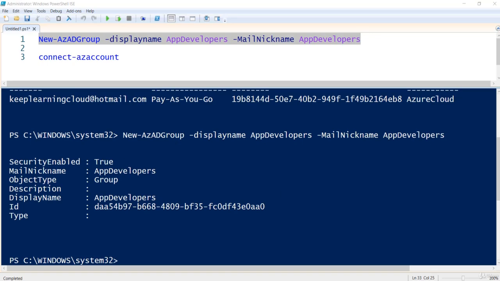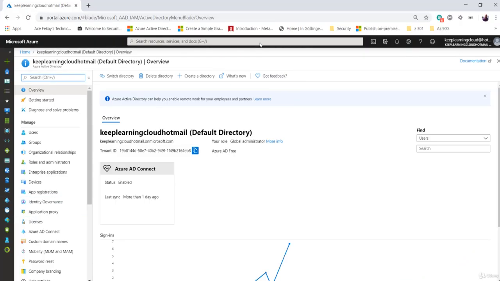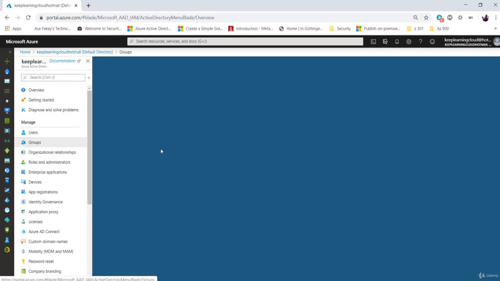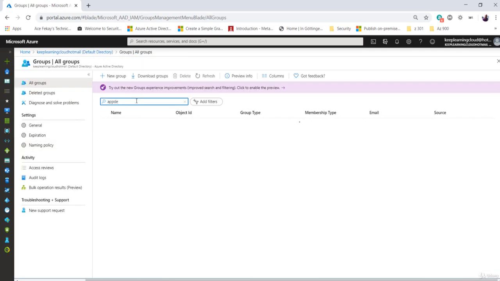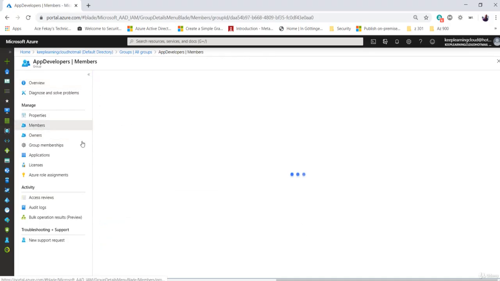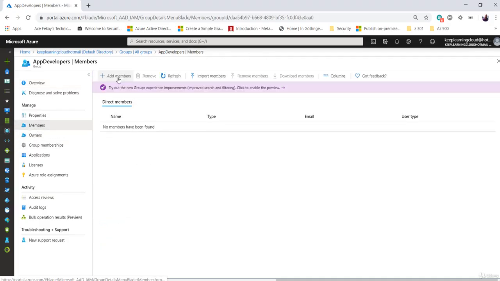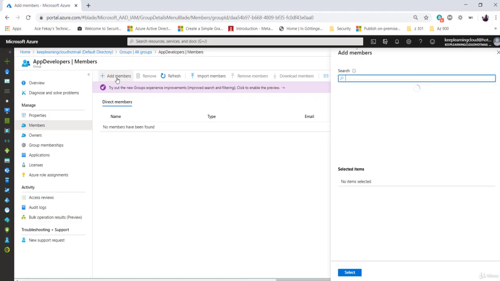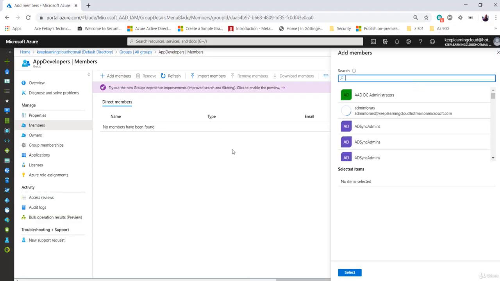So I will now navigate to my Azure portal here and go to groups and see if the app developers group exists. There you go. It's right there. It's a security group and it's assigned. Now you can go ahead and add members to this group by clicking on the add members button. But let's do that with PowerShell, okay?